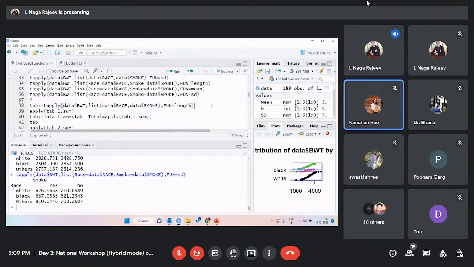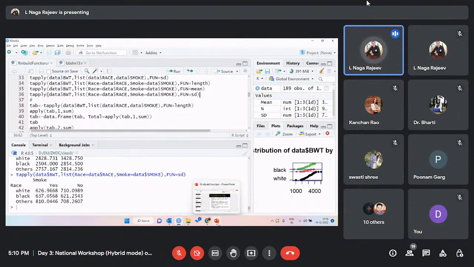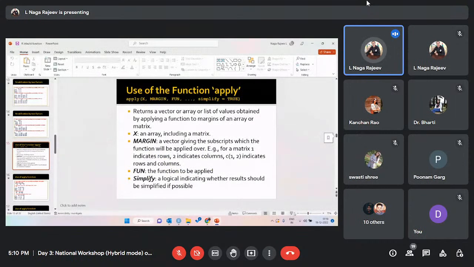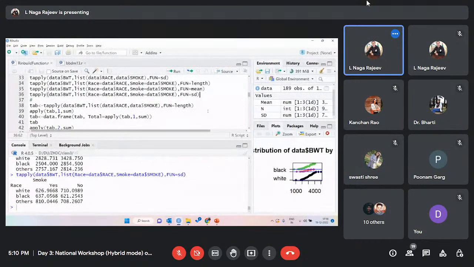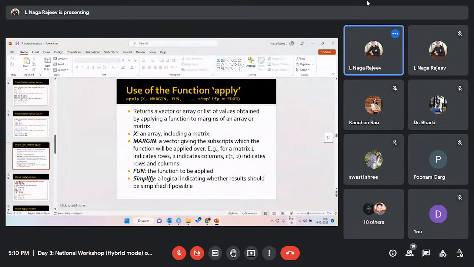Yes, sir. Yeah. I hope you got it, we had done till line number 36 in the previous class, and we were talking about the use of the function apply. Sir, if you can summarize the apply once. This one? The one before this, the tapply function. Okay.